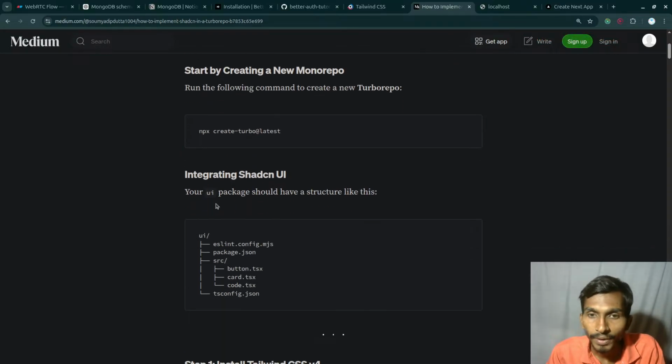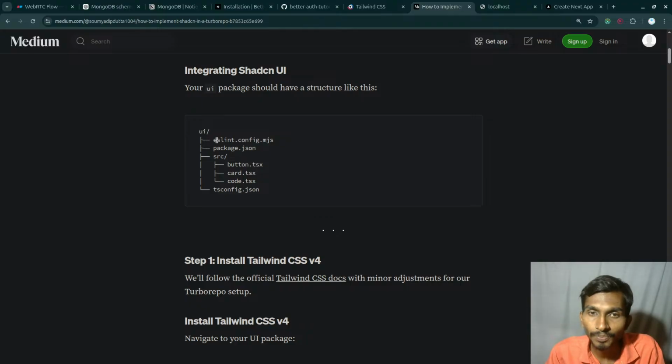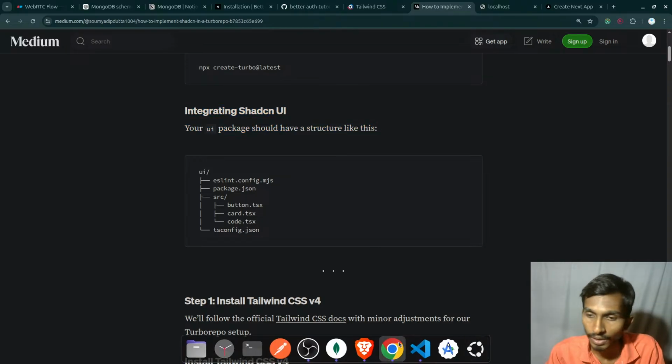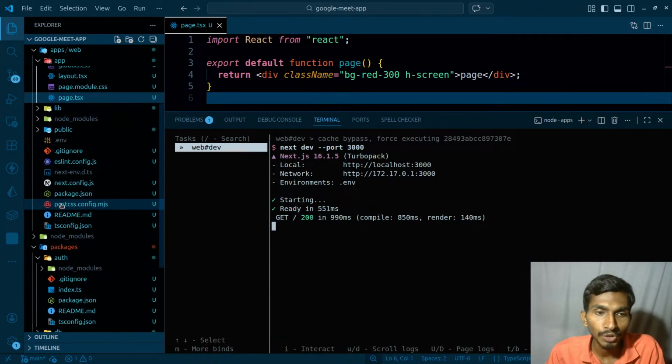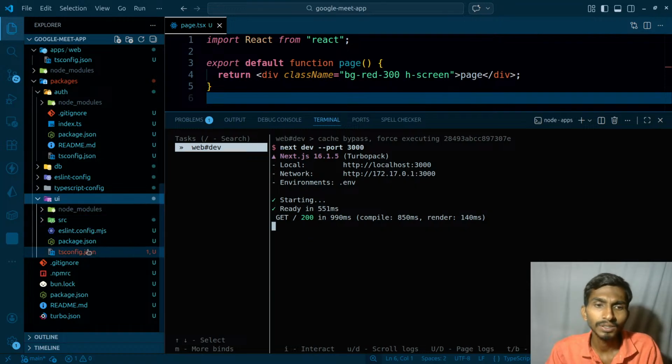Coming back to this one, so npx create-turbo@latest, we have already done that. Inside UI I have eslint config, mjs, package, source, button, card, code, ts config. This is what I get by default. So integrating shadcn UI, your UI package should have a structure like this. Let's come back here, check the UI section over here. So this is the UI, and it has almost the same things.